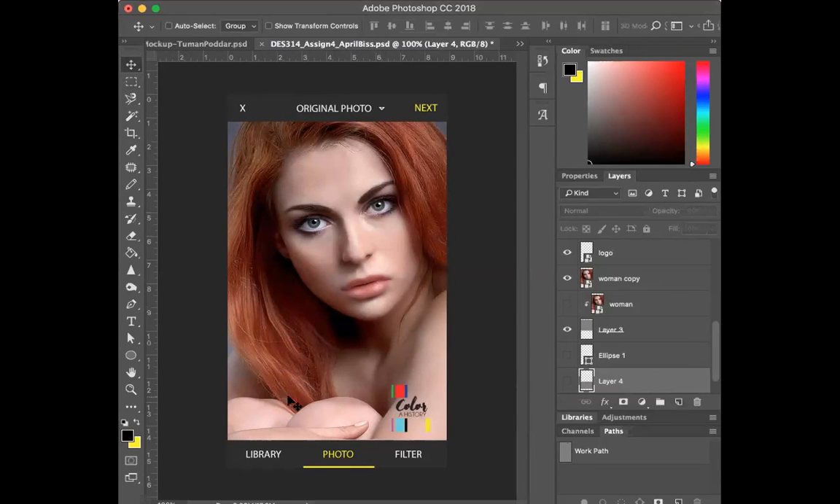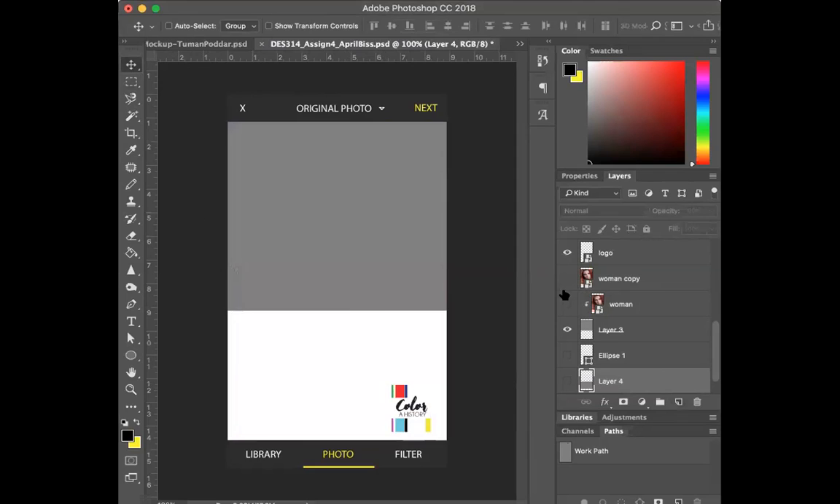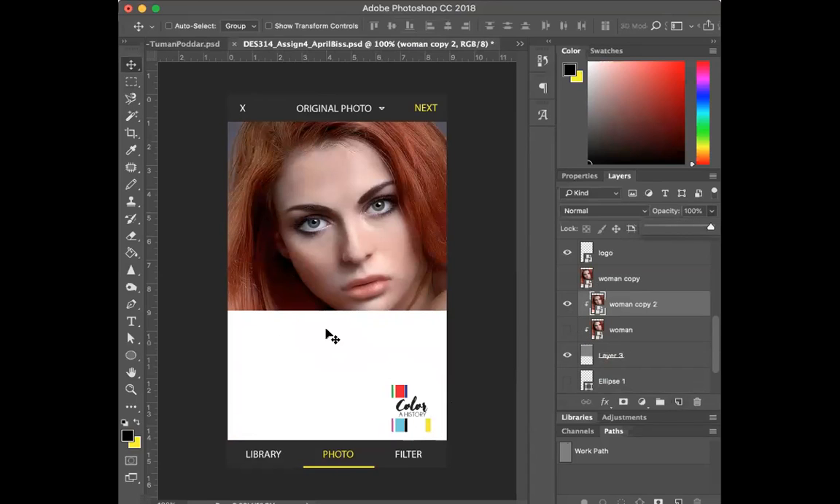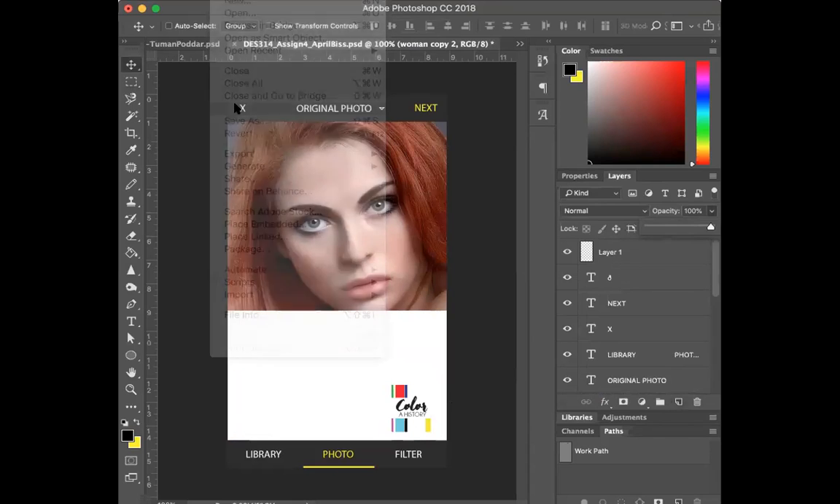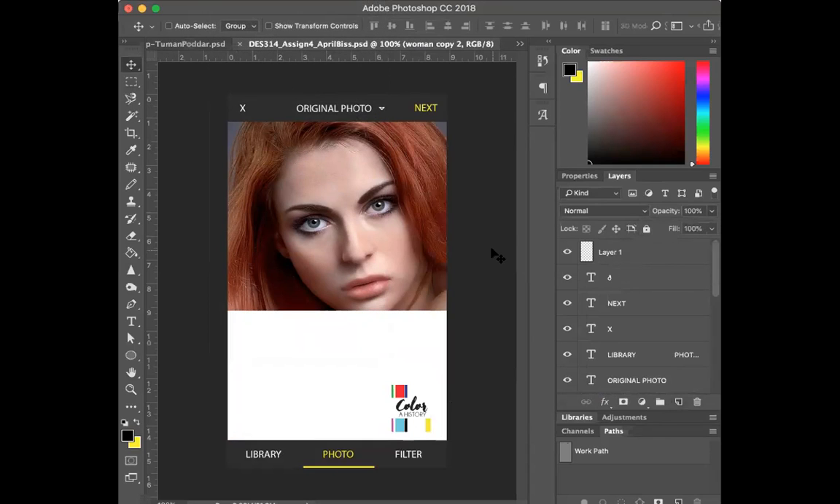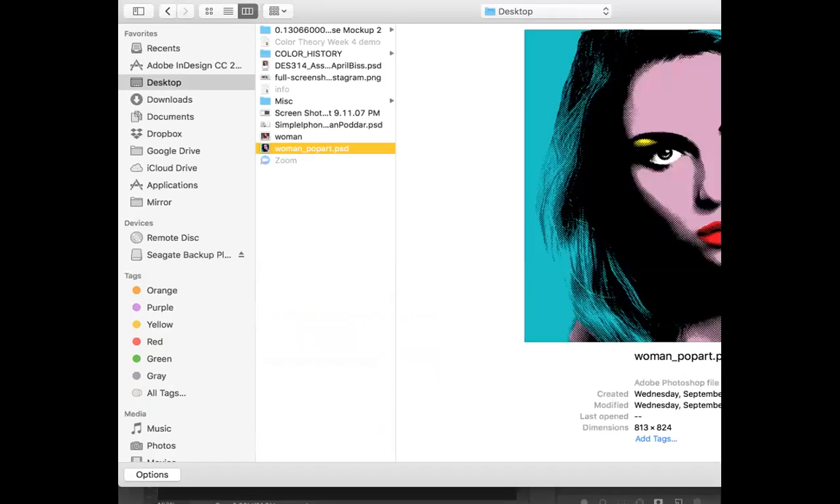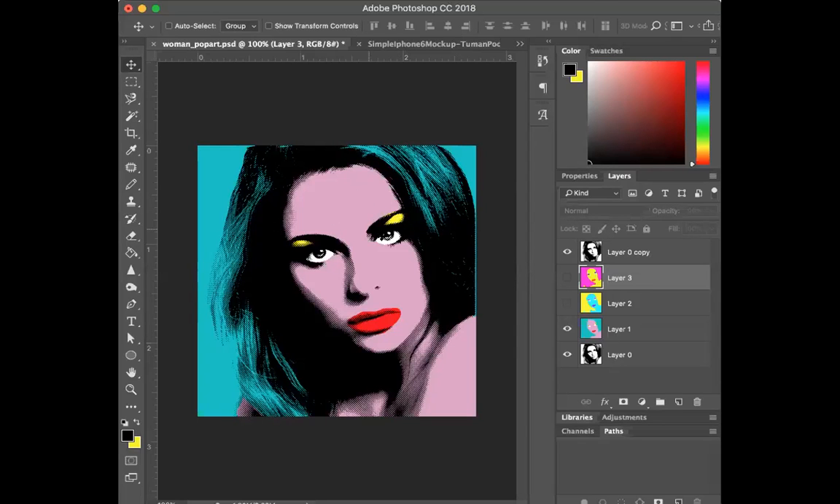So we'll have to show the filter options below here. Maybe for this one I'll just use the same lady, copy her, make her 100%, and then the filter options will be down here. Now the filter options are going to be, let's save this so we don't lose it. Remember the tutorial that I did with the lady with the pop art? We're going to open that up. It's a separate document, these examples here.